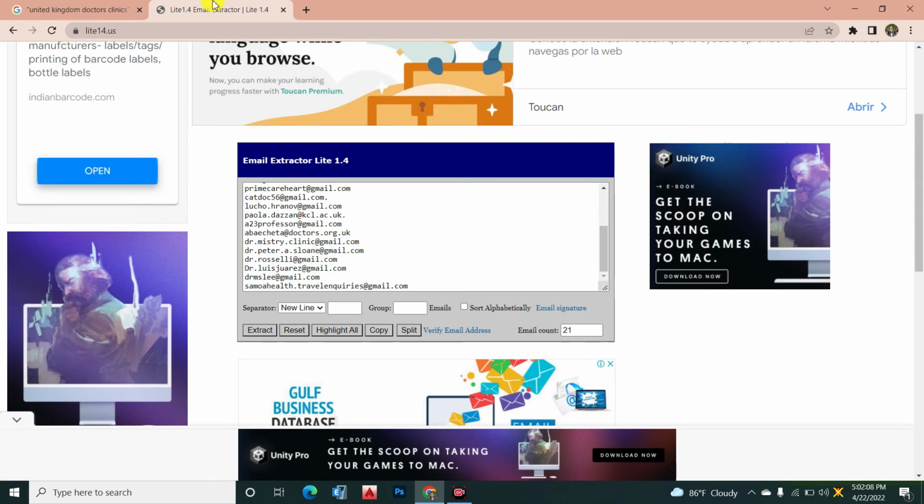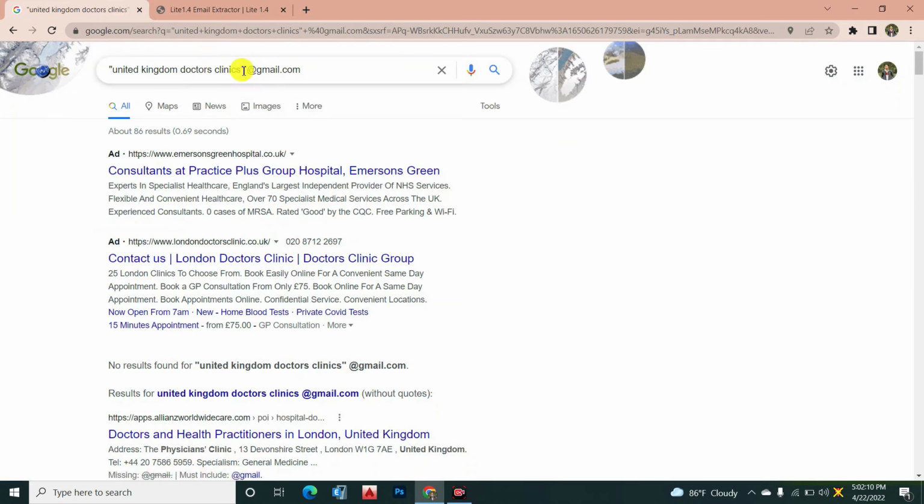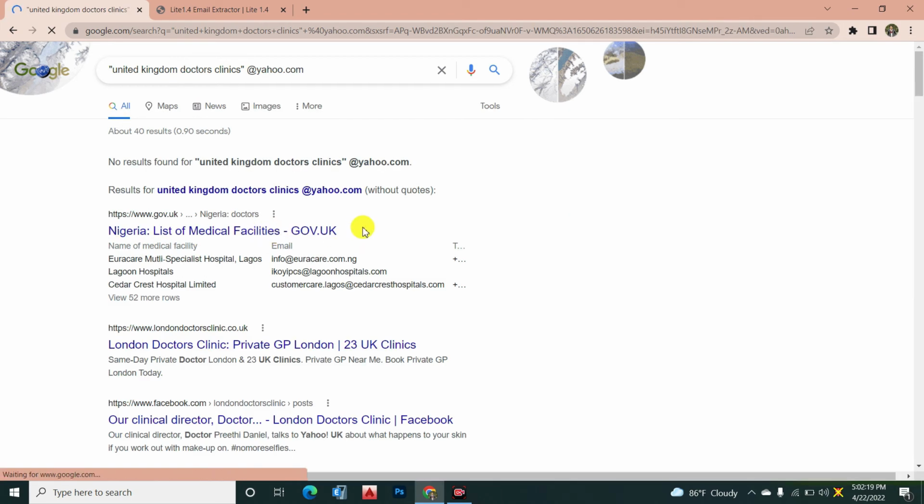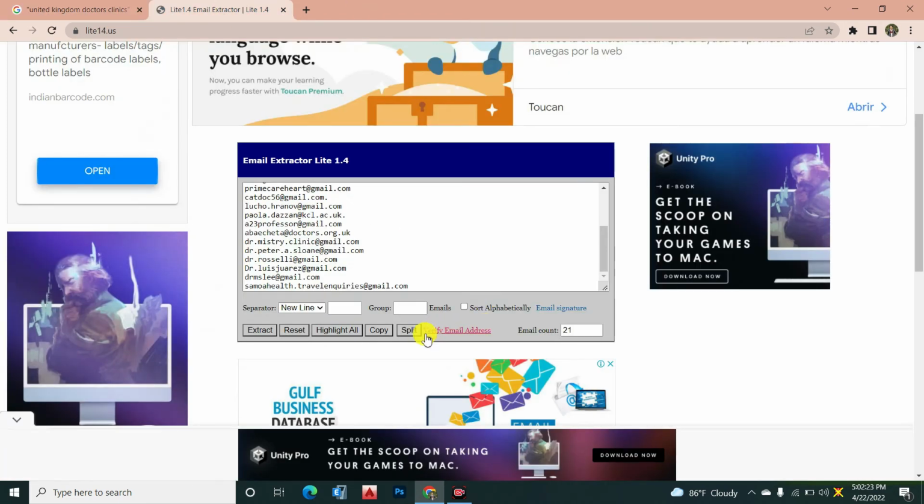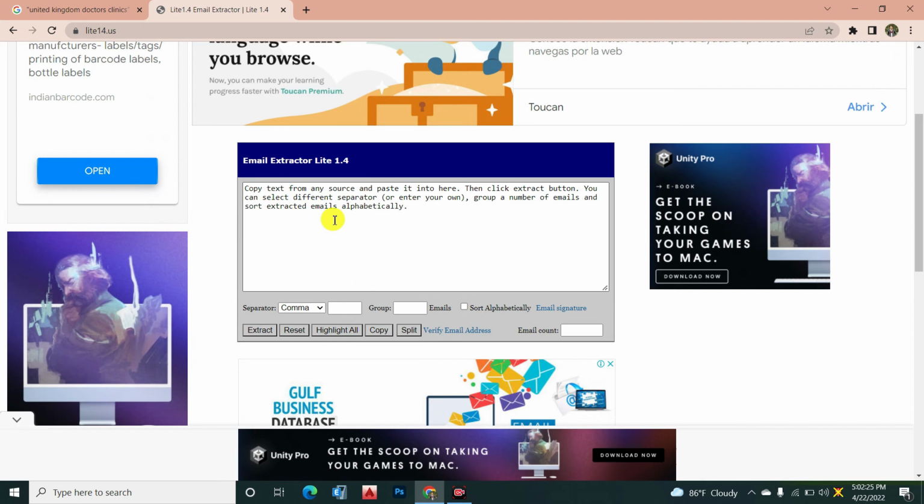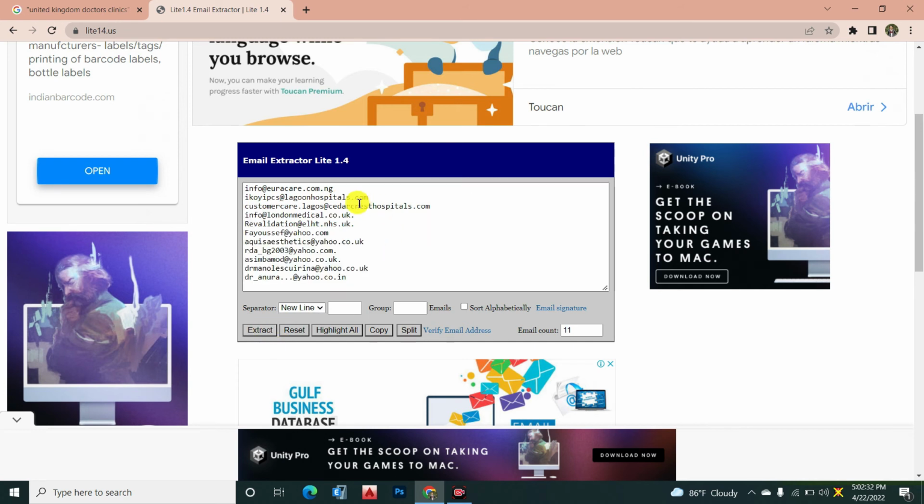Simply in this way you can also get email IDs from Gmail, yahoo.com. Okay, Ctrl+A, Ctrl+C, then Ctrl+V, extract. So simply you can get email IDs from yahoo.com also.